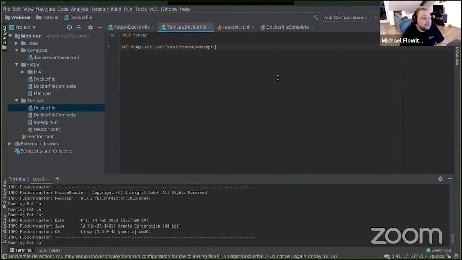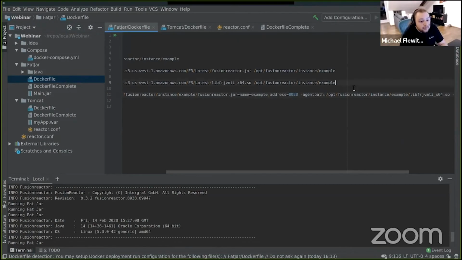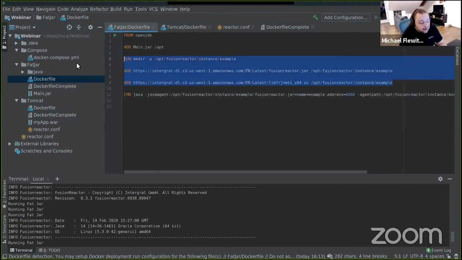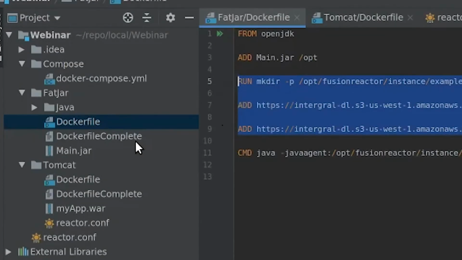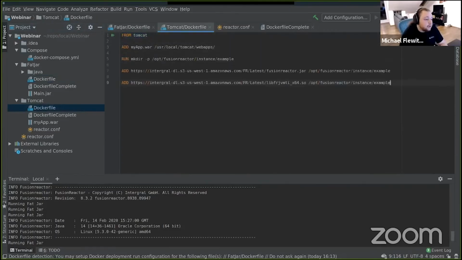So this is the actual Docker file. So we root from Tomcat, and then we add our app, and we don't need to touch the run command. It'll automatically run for us. So we don't need to do anything here. What we're actually going to do in our case is go to the fatjar Docker file, and we're going to copy our 3 mkdir and add commands straight out of the Docker file. And we can just place these straight at the end of the Docker file. Because we've already written them, we don't need to do it twice.